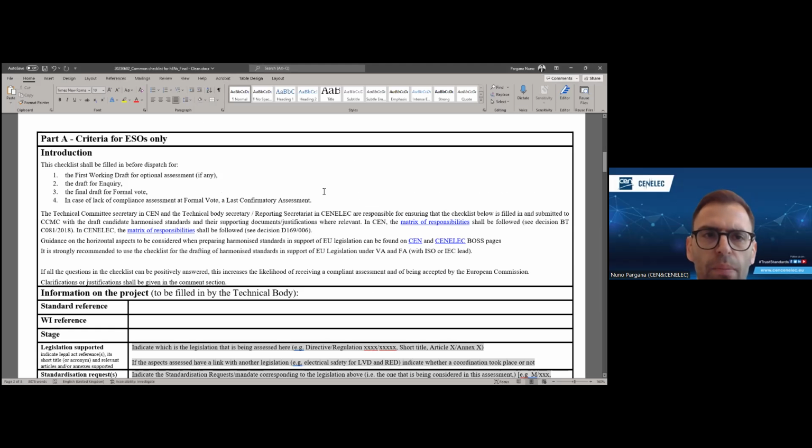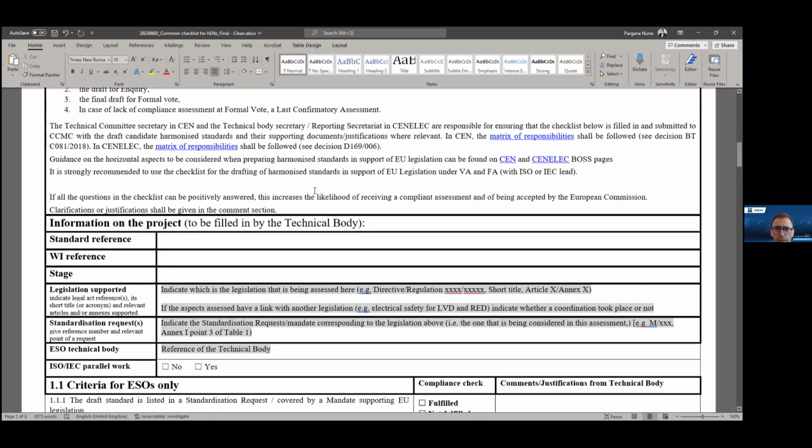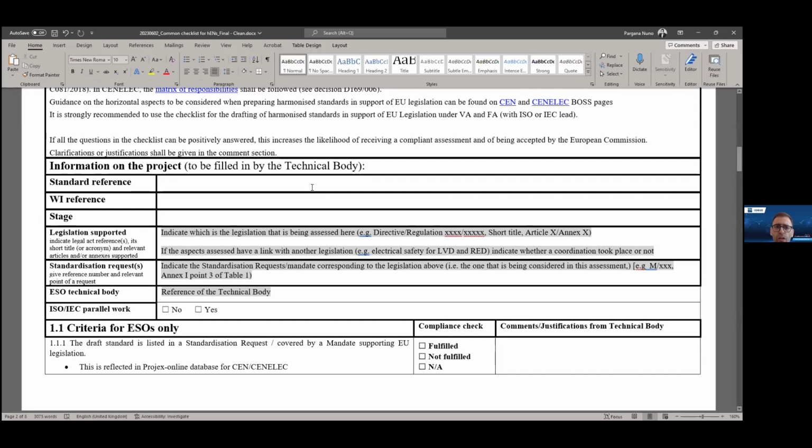So here we have the part A. As my colleague Frederick said, the part A is the criteria that is only applicable to SEN and SENELEC. This means that the HAS consultant will not be filling this part A on the checklist. The first information that you need to fill is general information about your project. So you need to indicate here the reference of your standards, the reference of the work item, the stage. So if you are talking about a first working draft, an inquiry, a formal vote, you need to list as well the legislation applicable. And in case of multiple legislation, then you need to list all of them here.